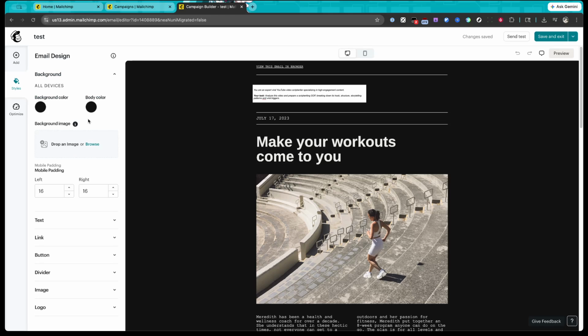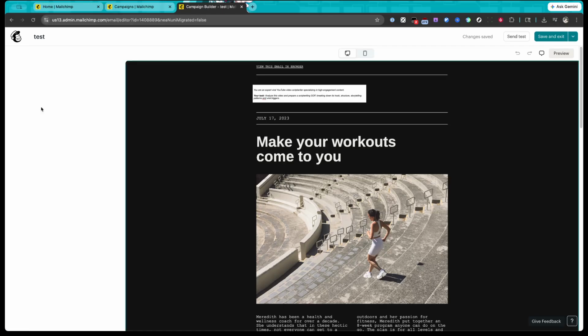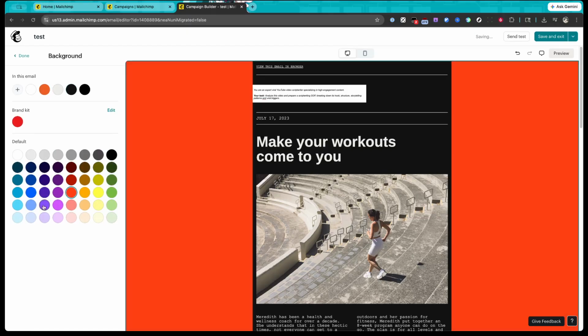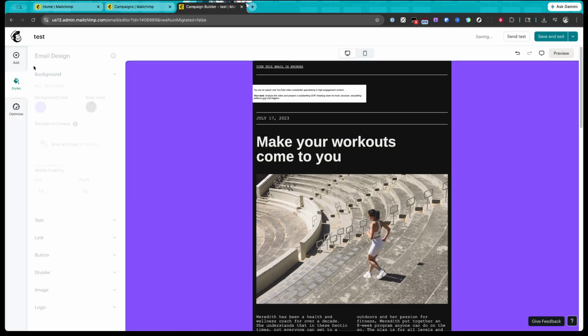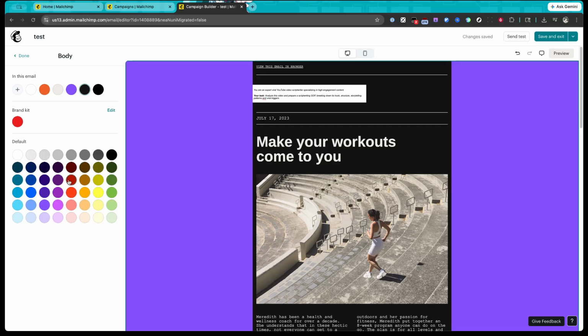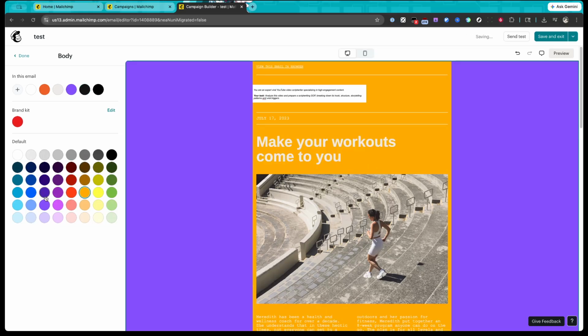First, there's the background option. This controls the outer area of your email, the canvas or the space that surrounds all your content. Changing this color is a great way to set the overall tone of your email or add a touch of creativity. The second option is the body color. This adjusts the area directly behind your text and images, often referred to as the card. This is the most visible part of your email, so choosing a color that complements your content is especially important.